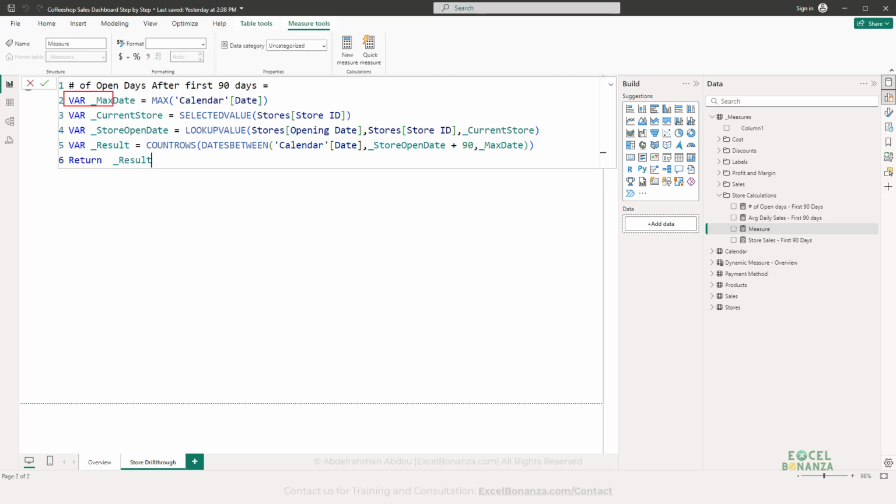So as you can see here, the first thing we're going to calculate is the maximum date in the current filter context, and then we're going to get what the current store is in the current filter context. And from that, we're going to get the store opening date by looking it up from the stores table using the store ID that we got for the current store.